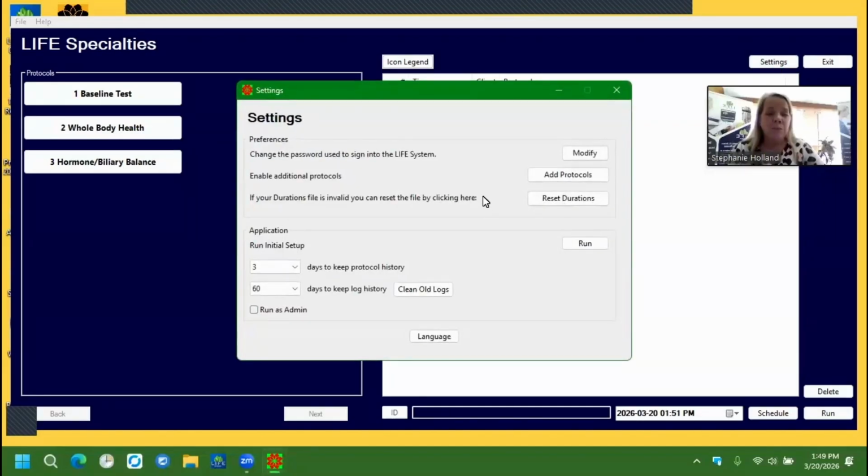Next, we have settings. Within settings, you can modify your password, but that password has to be modified on the live system to equal this password. So if you set your password at 24 on the live system, it needs to be 24 on AutoPanel. Those have to be equivalent.